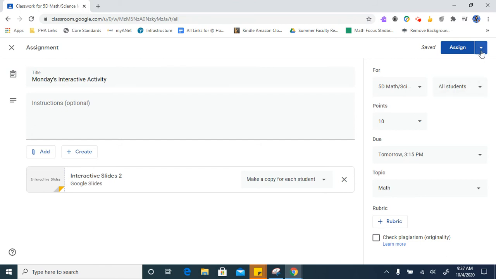And then here, if you click the drop-down arrow next to assign, you can either save as a draft, which I've been doing a lot lately, because I've been noticing students will start the work before they come to class, or will be doing it while I'm giving directions. So I'll save it as a draft and then assign it when I'm done giving directions.